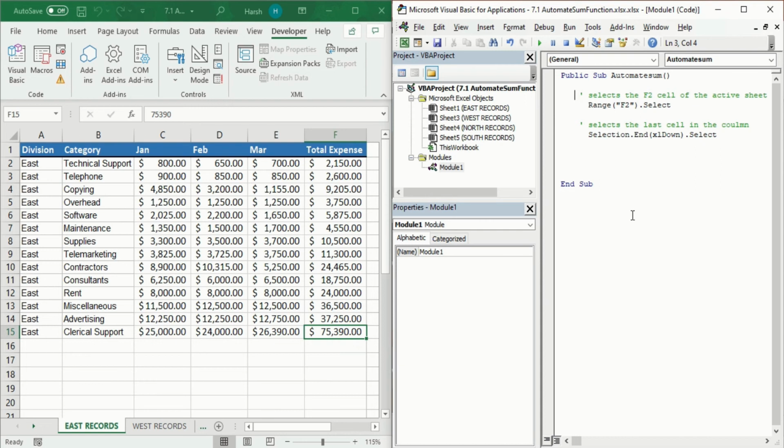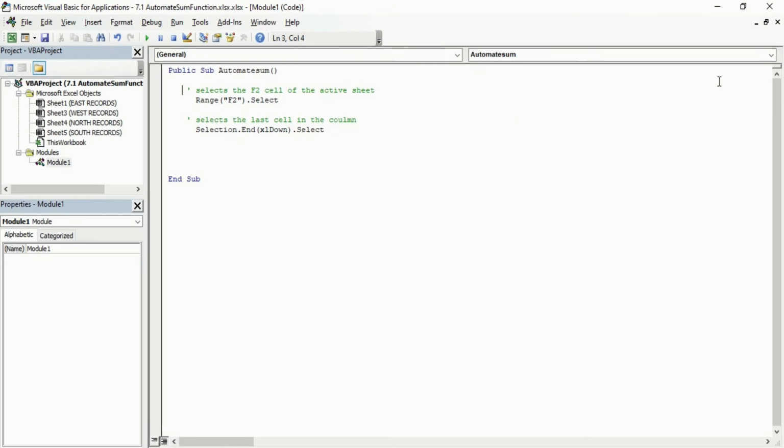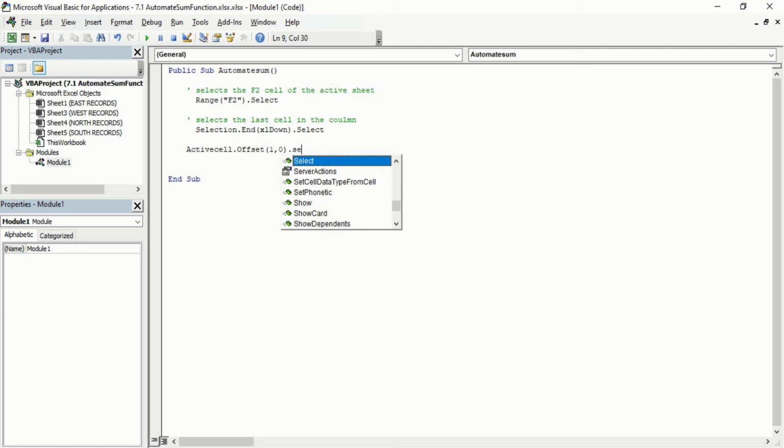Now we will write a sum formula for it, because now we know this and this can be selected through this code. Now we will write the sum code. We will write ActiveCell.Offset(1, 0) again .Select.